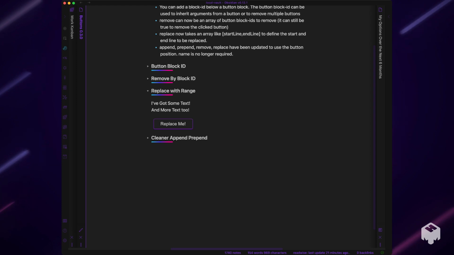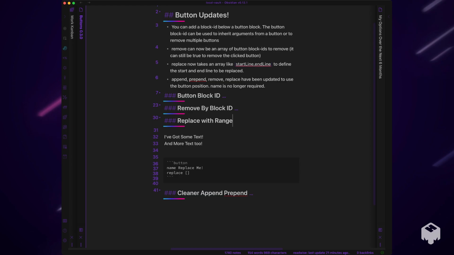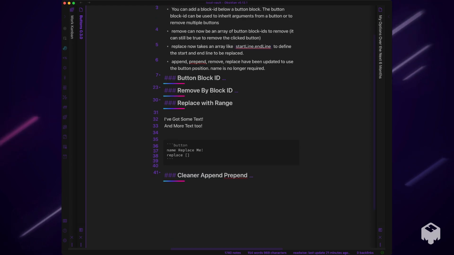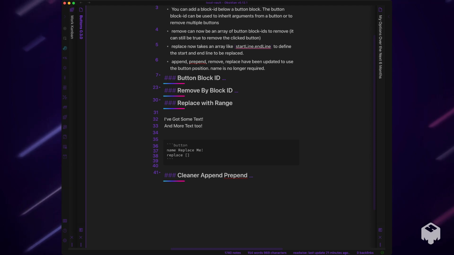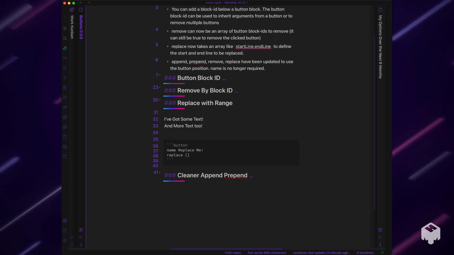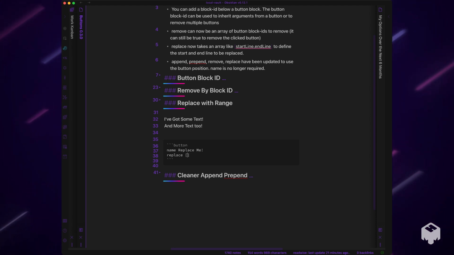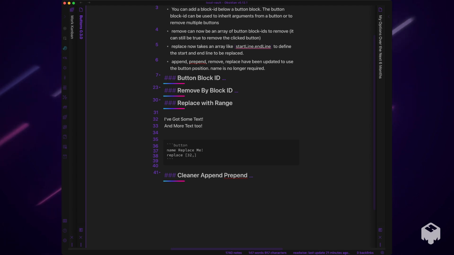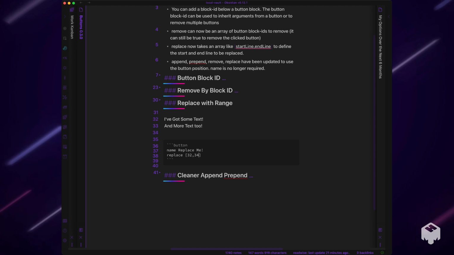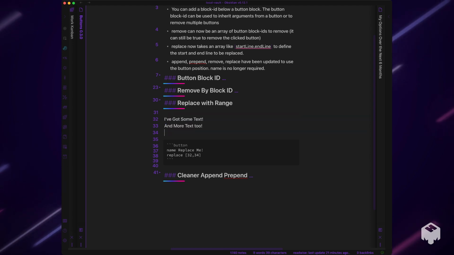So those are the first two features with button block IDs. Expect more to come in the future. Next up is the replace argument, and replace now takes an array. It's changed from you used to specify a header. Now it takes an array with two values, and these are line numbers. So the first value is the line number you want to start replacing text with, 32, and the second value is the end line number you want to finish replacing text with, so 34. So in this case, clicking this button should remove this text.